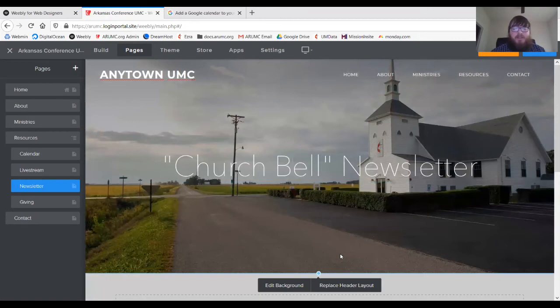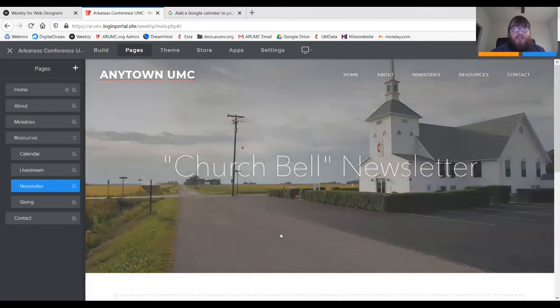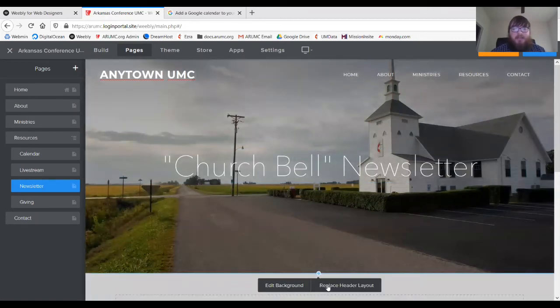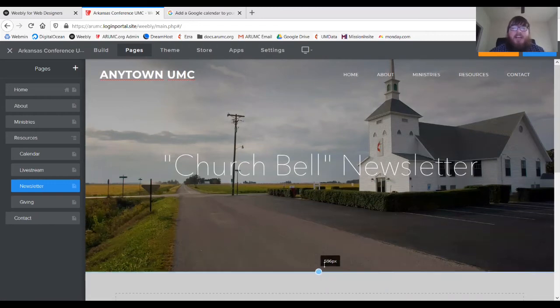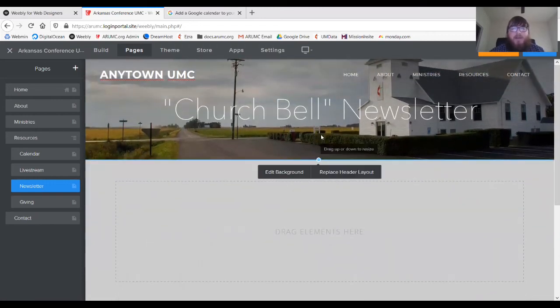What I'm also going to do is, as you see here, if I click on the header, I can edit the background, replace the header layout, or I can resize it. What I'm going to do is I'm going to hover over this blue dot to resize it, and I'm going to drag it all the way up.